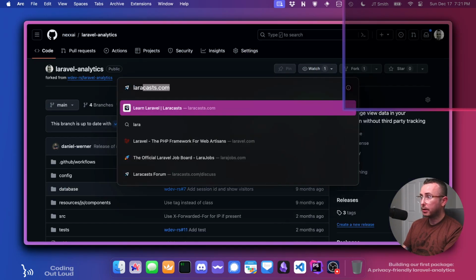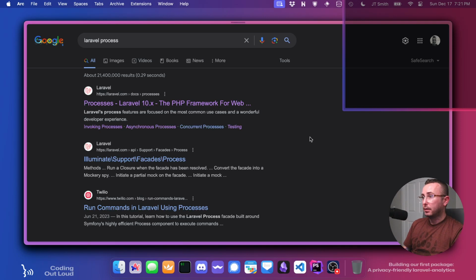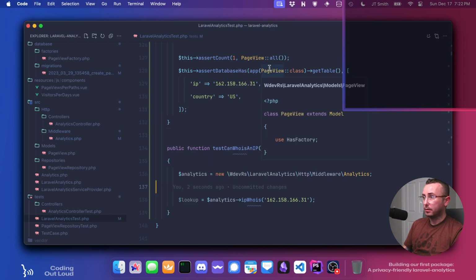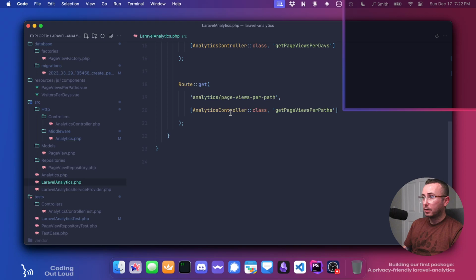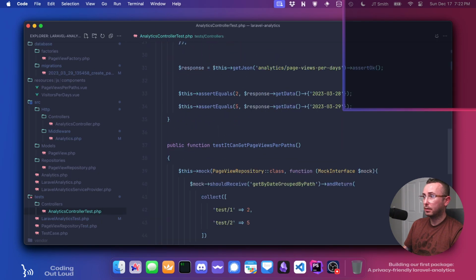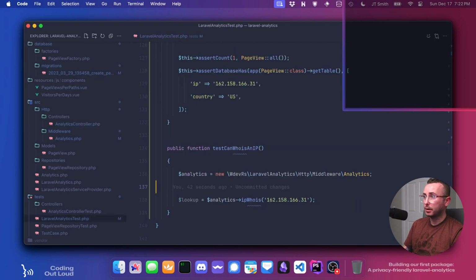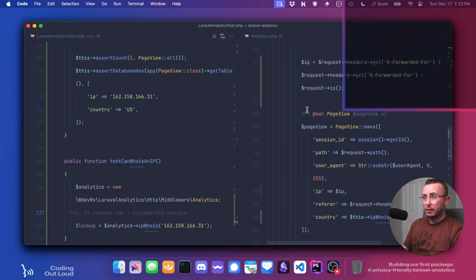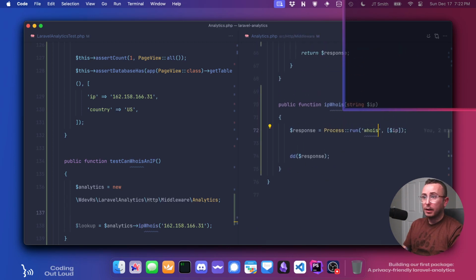So let's go take a look at the Laravel docs. Laravel process. What are we not doing? Does the output need to be? Okay, so process run. Okay, so close that. Oh my goodness, how much stuff do I have to open here? I'm just going to close everything. Okay, so we just have our analytics test and our middleware analytics. Close that and split that right. So, oh, okay. So this needs to be like this.